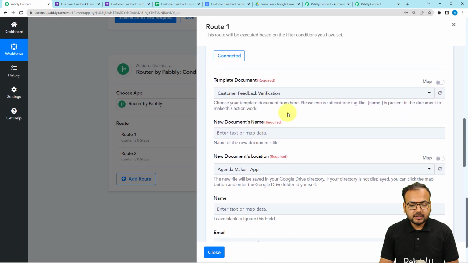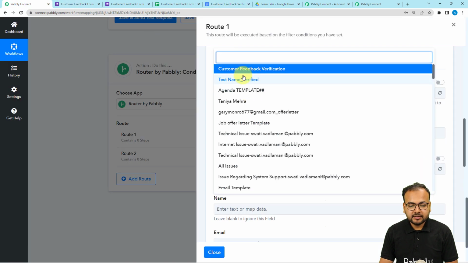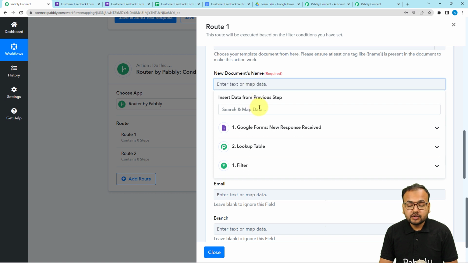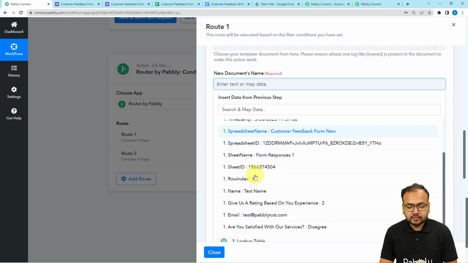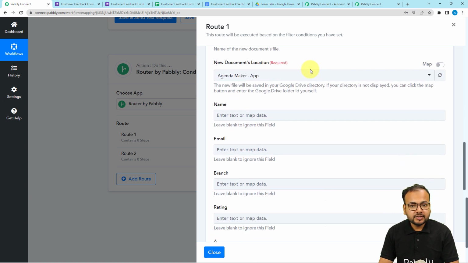So we are now connected, and here it is asking to select your document's name. So the name of my template document is customer feedback verification. So I'm going to select the same here, customer feedback verification. Here it is asking for the new document's name. So guys, you can give a name to new documents on the name of the customer who is filling the form. So from the first step, map the name of the customer. Here is the name, and after that I'm putting underscore and I'm going to type verified. So it will be clear that these documents are verified.